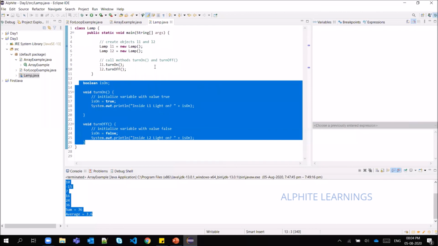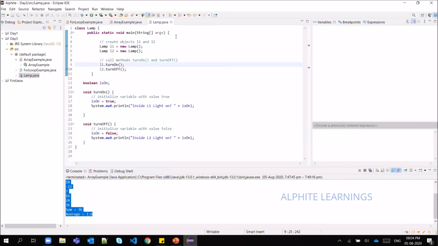Next, inside the main method, public static void main, which is a method, I'm trying to create objects. You can create any number of objects, you don't have a limitation. The only thing is, when you create an object, you need to close it. Actually, I have not closed it in this program, but it is good practice to close it.